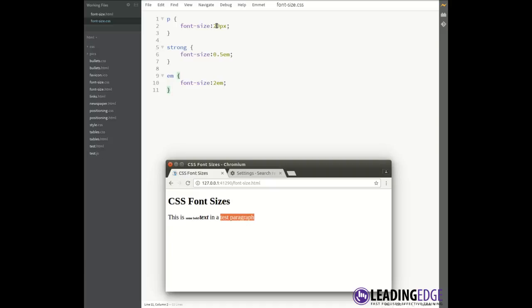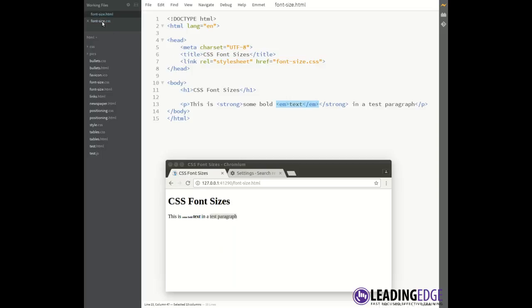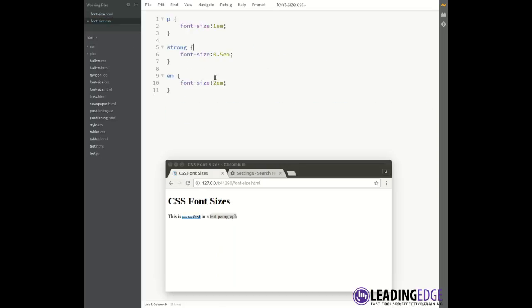Okay, now if I change the paragraph to 30, notice how everything else changes relative to that because of the parent. And now if I set the paragraph to, let's say, 1em, which is a relative unit of measurement, where is the paragraph getting its font size from? Well, the parent of the paragraph is the body, and because I haven't defined anything, it will be whatever the browser setting is, which is in this case 16 pixels.